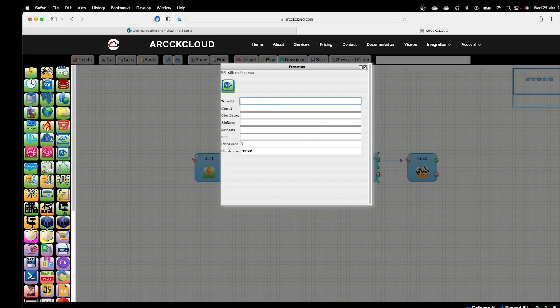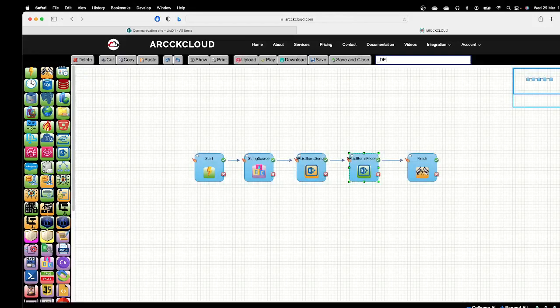And then for the list item receiver, we'll set the same parameters. We'll set the client ID, tenant ID, and the secret. The site is the root site. The list name is list x1. We won't specify a filter, so it will retrieve all of the items in the list. So we'll save that as demo list operations.